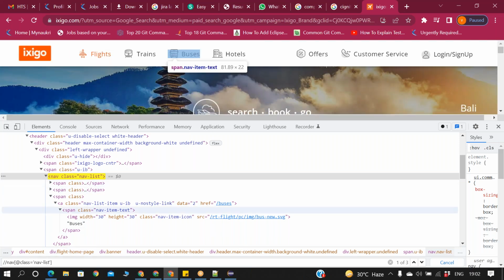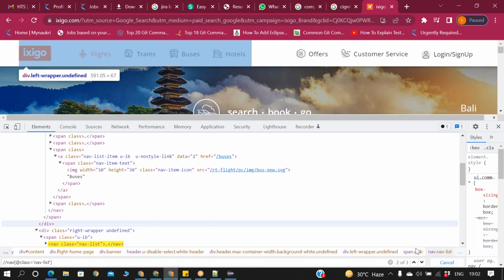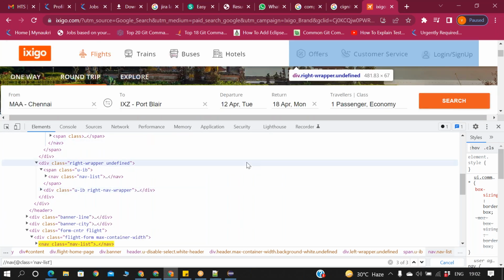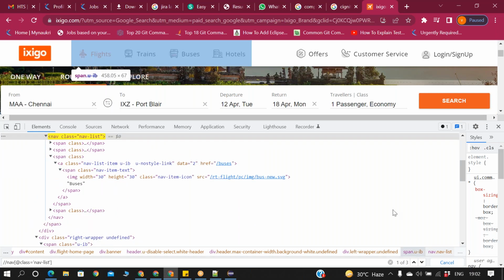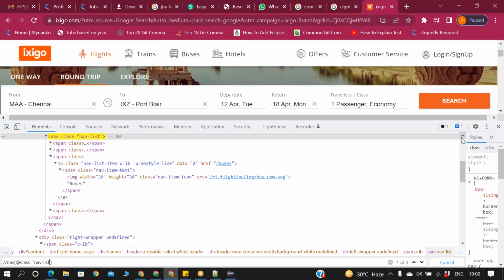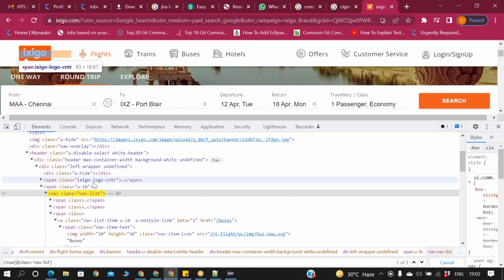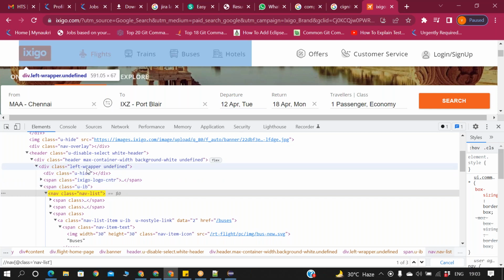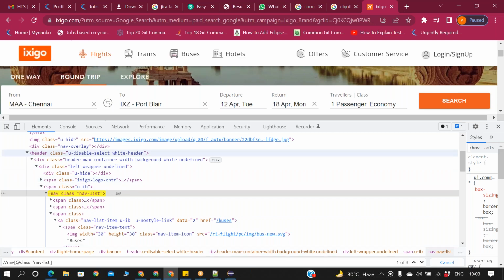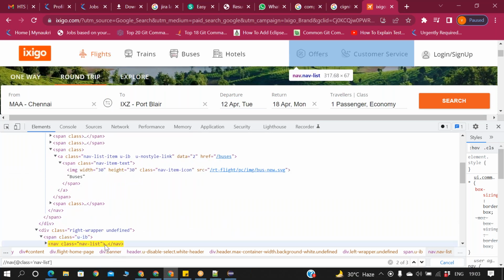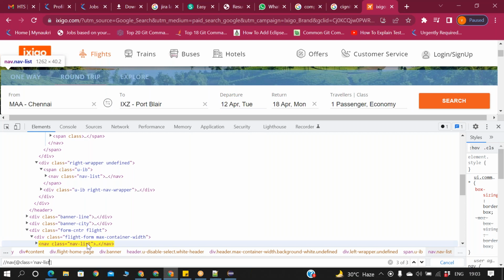Navigation list. See, but it is showing 3. This is also a navigation list, and somewhere this is also a navigation list. But for every navigation, there is some specific name. We can take that unique name. See, what happened, guys? Observe very carefully. It will take some time to understand. I gave navigation list, but it is showing 3 results. This is one navigation list: flight, train, buses, hotels. If I click on the second one, this is also a navigation list: offers, customer service. And there is one more navigation list: one way, round trip, and explore.